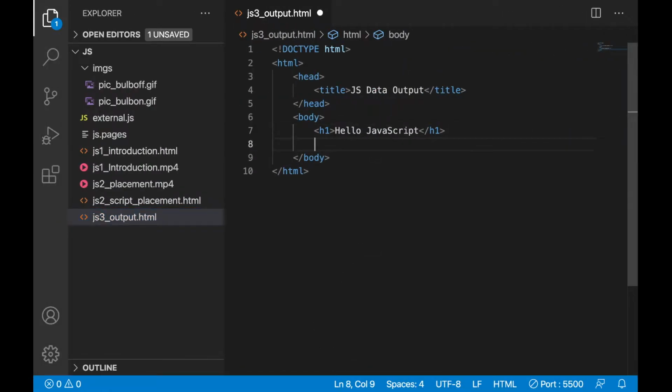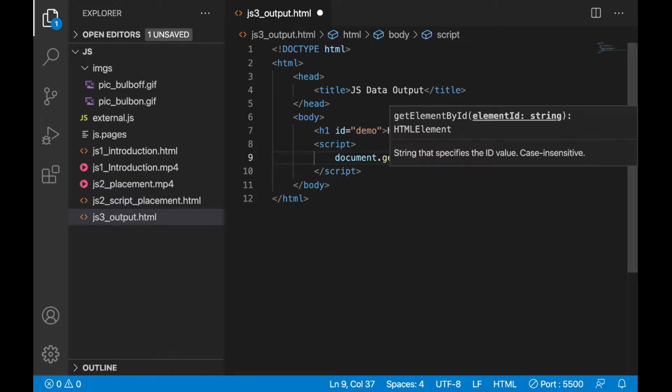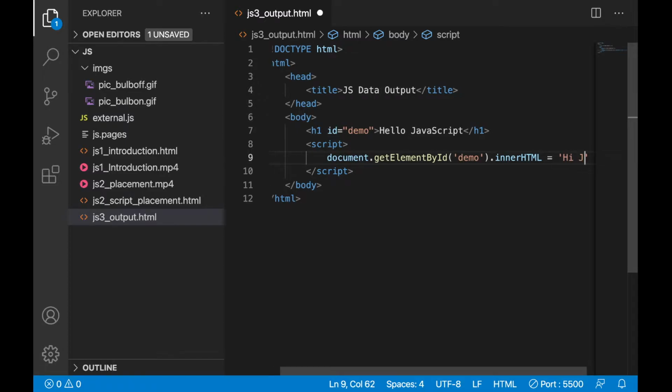So let's write some JavaScript. We will write inside script, and let's write an ID here for identifying the h1. Demo is the ID: document.getElementById demo. Using demo we got the element. Now using innerHTML we will replace some content. Hello JavaScript, I am replacing with Hi JavaScript.